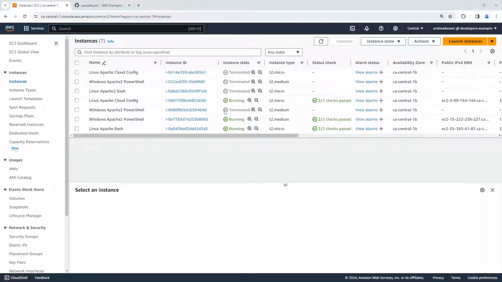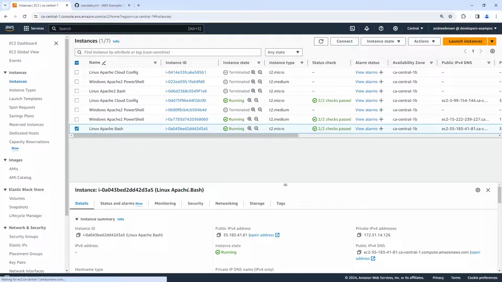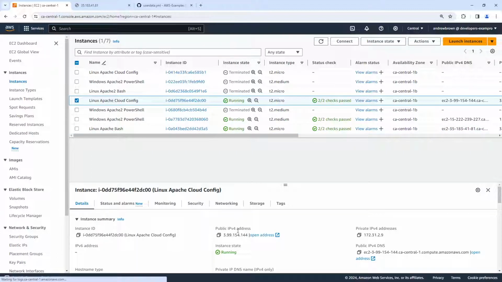All right, so our status checks are done. Let's take a look here at the Linux Apache bash script that we have. And we will go ahead and open that up. We'll take a look also at the other Apache Linux one here.